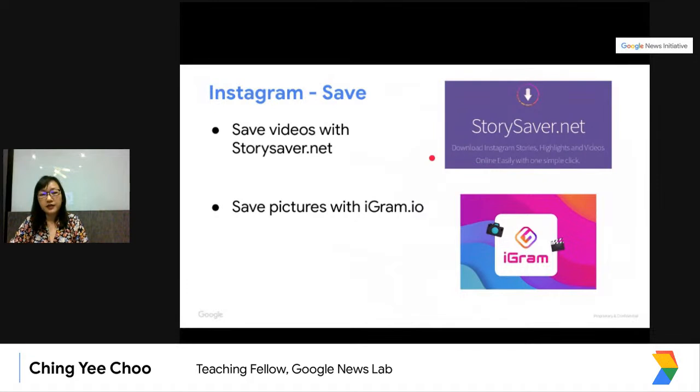So with Instagram, the next thing is that, when you do find a picture or video of interest, you should try to save them just in case they're taken down, or somehow the account has been banned or something like that, for example. What you can do with these two websites is that you have to be on the post itself, the Instagram post, copy and paste the URL of the Instagram post into either storysaver.net or igram.io. So it depends on whether you're looking to save videos or pictures. Pretty much the website itself will give you the instructions to download and save the Instagram post.